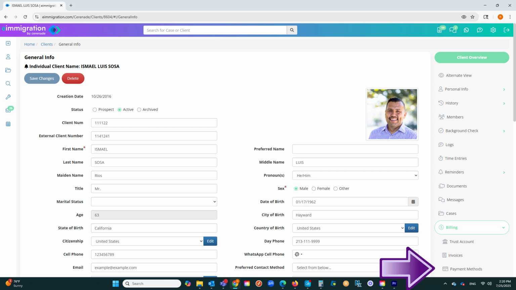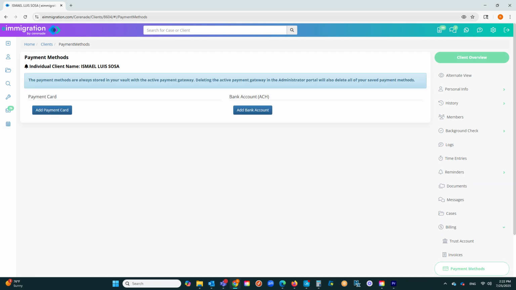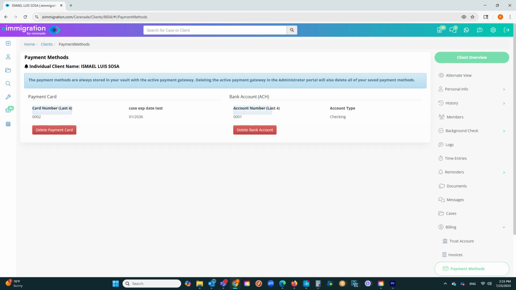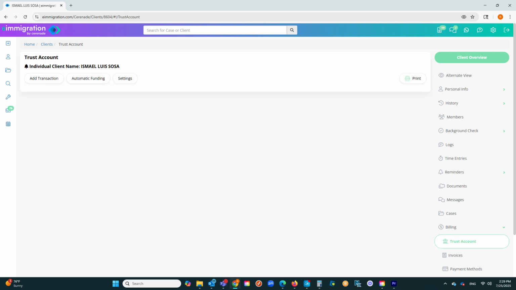Click on Payment Method. Here you will have the ability to store payment card and bank ACH payment information. You will save one or both. Once you have saved the payment information, on the tabs to the right, select the trust account in the billing section. In the trust account section, you will now see a button that says Automatic Funding.